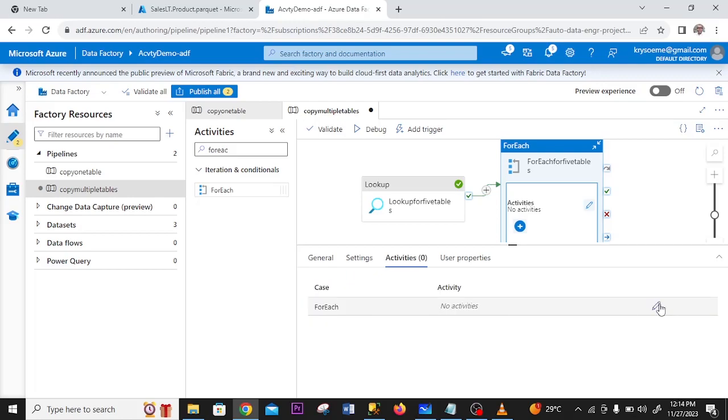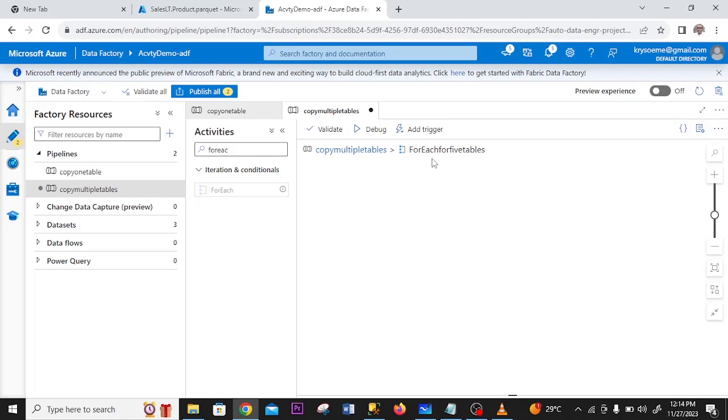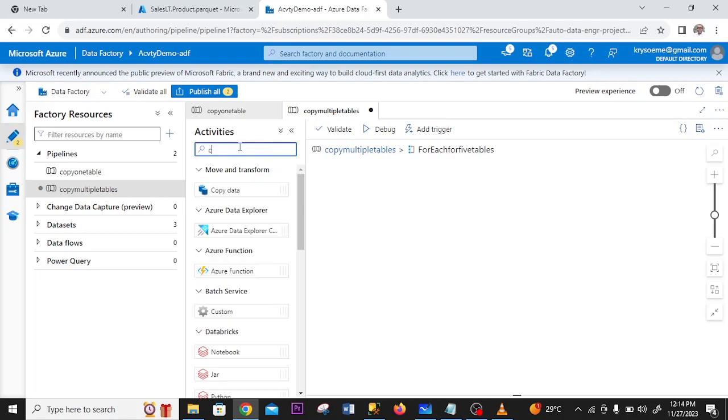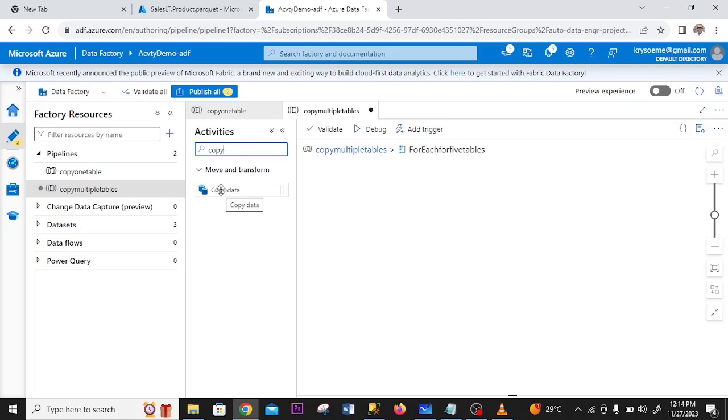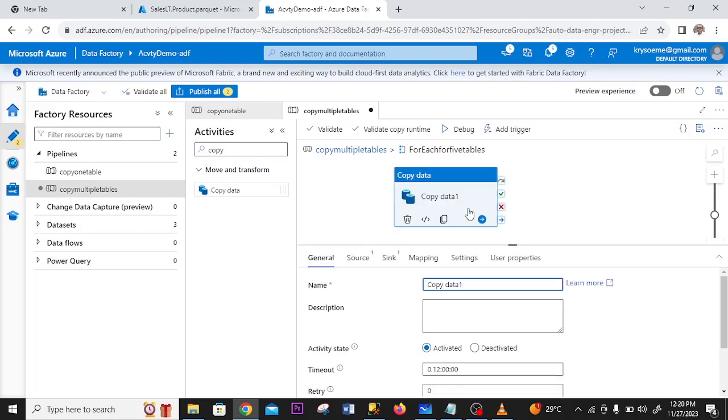I click on this pencil icon. It has taken me to the ForEach activity space. Under it, I type copy. This is the copy activity. I drag it inside the ForEach activity space. We have done this copy activity earlier on a single table. The process is going to be the same. I rename this. 2 things to configure here, the source and the sink.